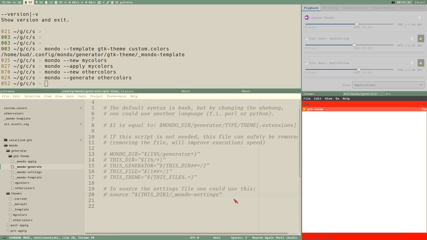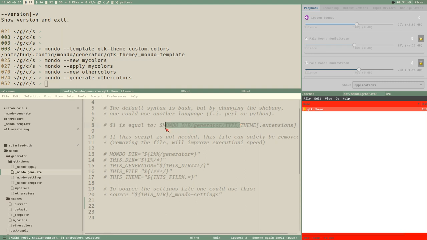And that means, because what we really are interested in here is the name of the theme, and that will be $1, trimming $1 everything up until the last slash, and then we will just have the theme name in this script. So we can create a variable, theme name is equal to $1, remove everything up until the last slash. And then we can do a GTK theme dir, which is equal to the directory where the GTK theme repository is cloned to. So it should be this, right?